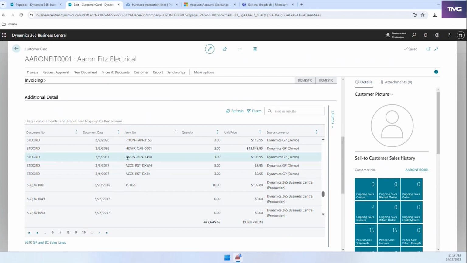And the other thing I'd like to point out is that we make it feel like you're in Business Central. It doesn't necessarily look, based on the theme, like an additional application. When we embed Popdock into BC, it's going to go with the theme of Business Central and really look like it's a part of the product, which is pretty cool.